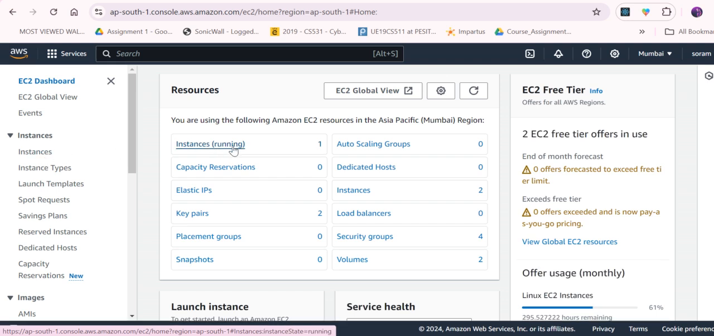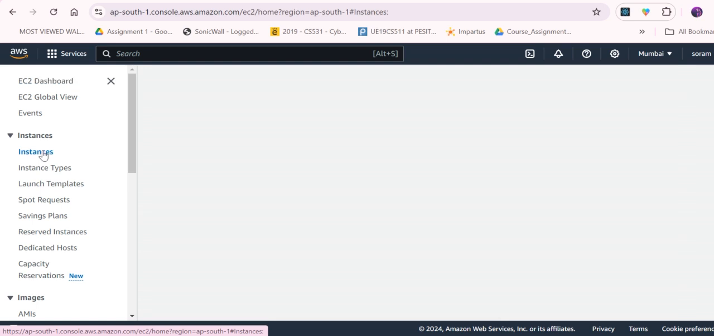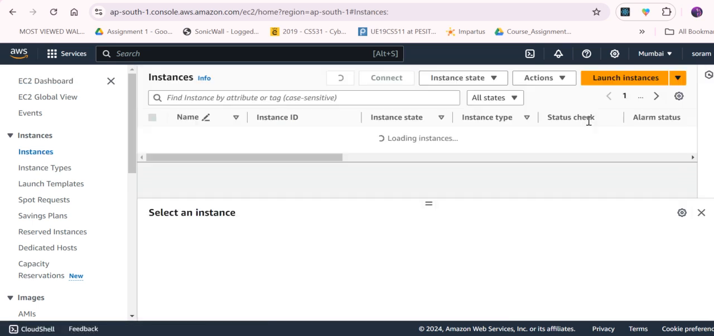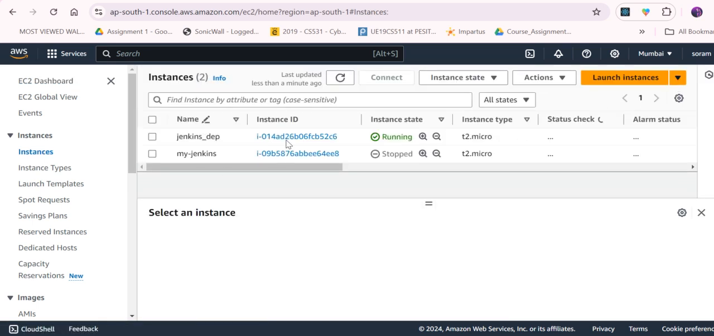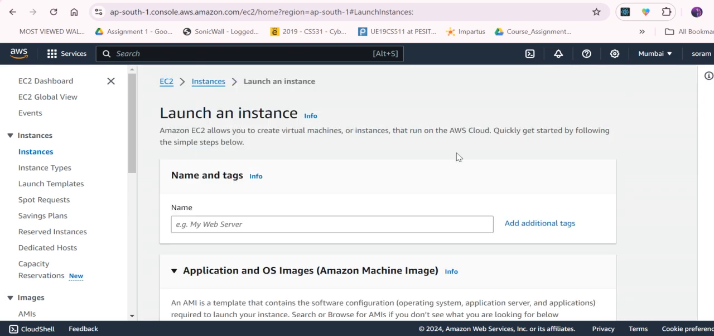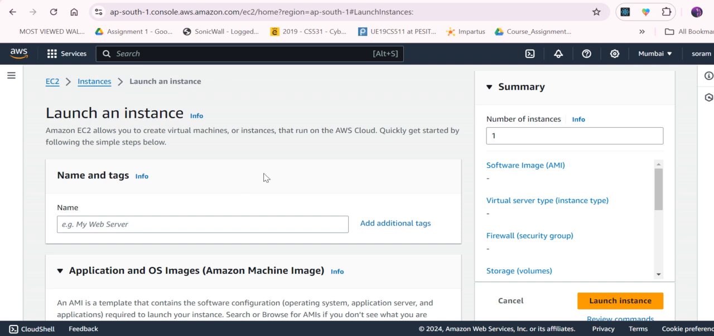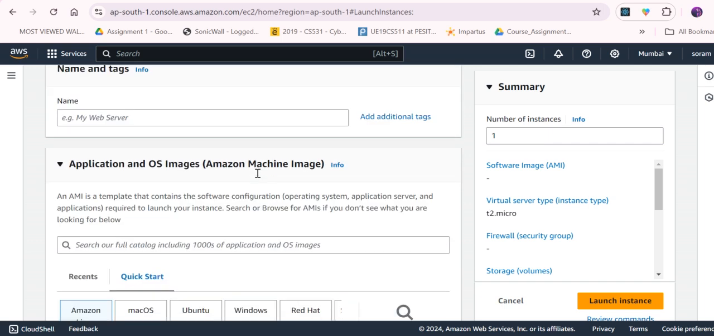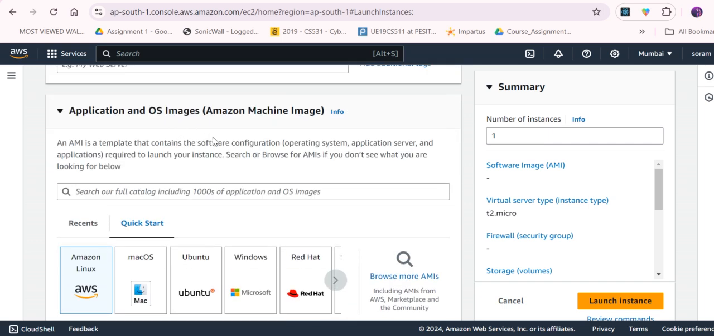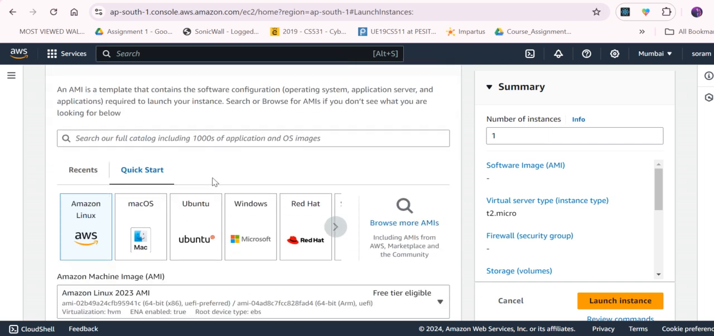I already have created an instance, but in your case, you need to click on instances, and here you will find launch instance. Once you click on this, this page will show up to create your instance. Write a name here, my Jenkins or AWS deployment or anything of your choice, and then select the operating system.